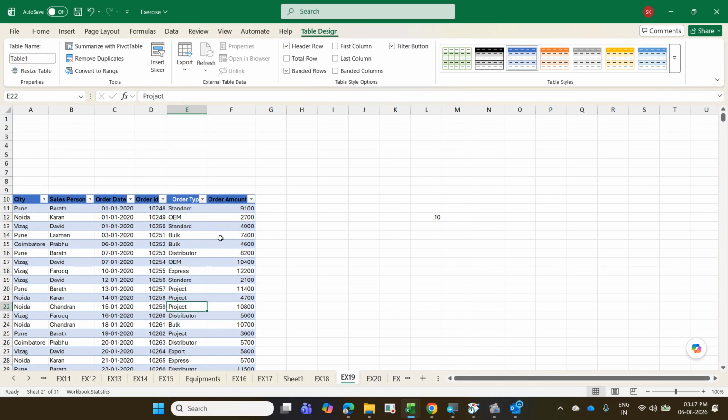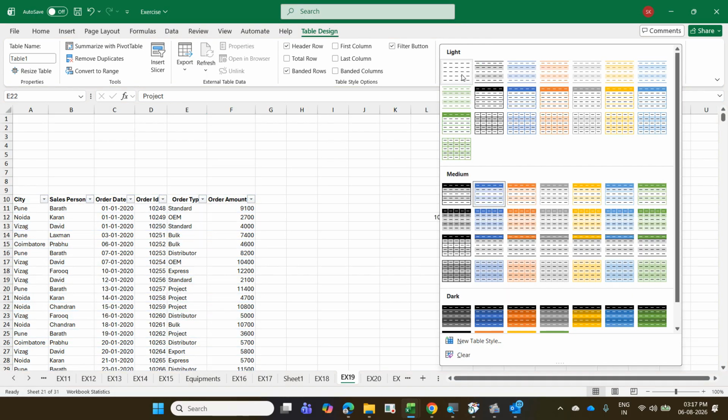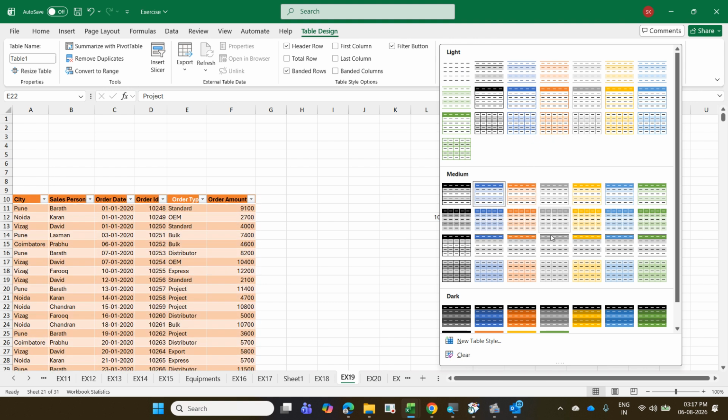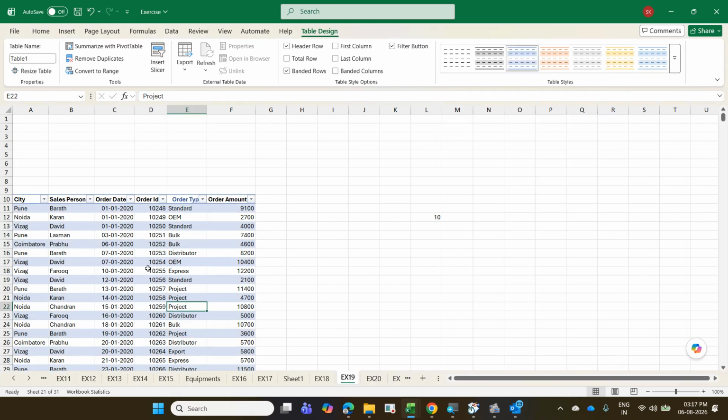I will give some meaningful name for this table. Maybe I'll go to the table design, table 1. Instead of table 1, let us say these are all the orders. Sales order or purchase order or whatever. Orders. Okay.